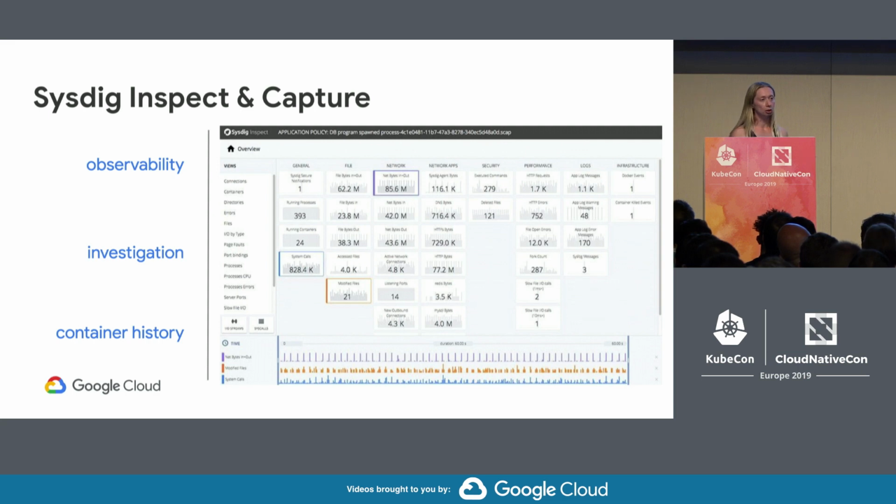And then similar to GUR, but for containers, you can get information on your CPU, memory, I/O, system calls, and even the contents of files.